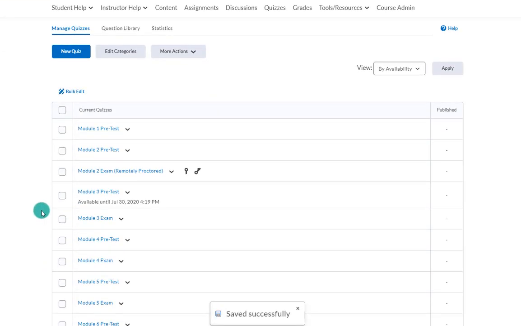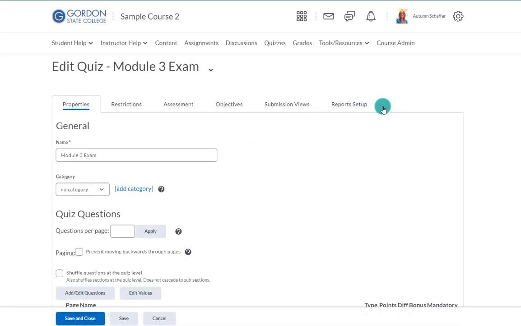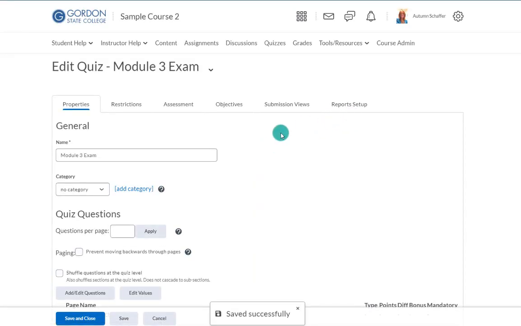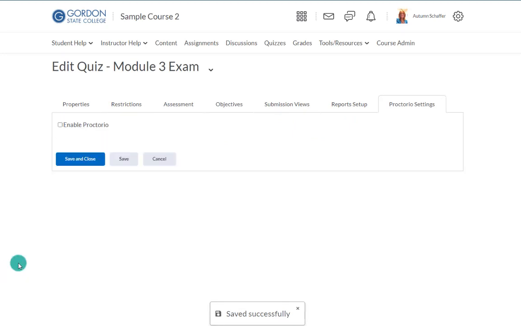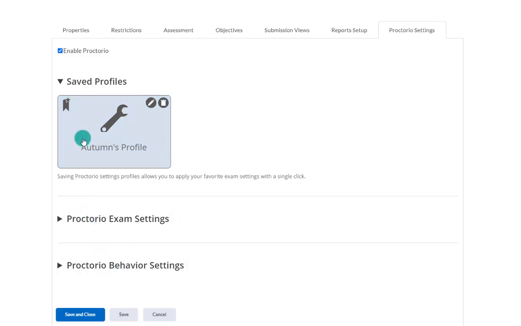Notice that you will know that Proctorio is turned on for that exam because it will say remotely proctored in parentheses here. Now let's say I wanted to require Proctorio for another exam in this course. It'll just be as easy as going to your quizzes area, choosing to edit the exam, going to the Proctorio settings, enabling. And then instead of going through all the exam behaviors again, I can just choose my profile and save and close.